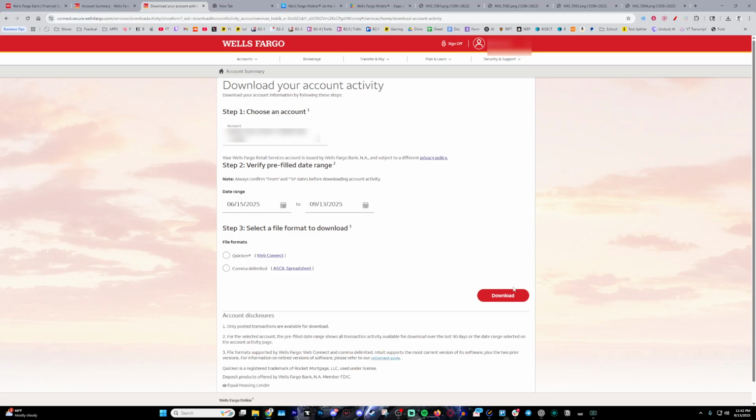Then what you're going to want to do is hit download, and it'll download straight to your PC and lets you open it pretty much instantly. So it's super simple, super straightforward.